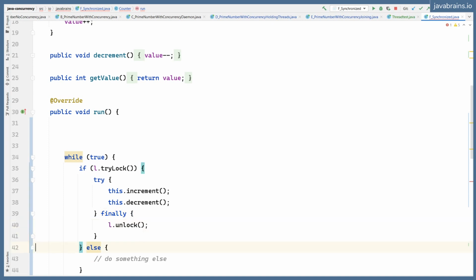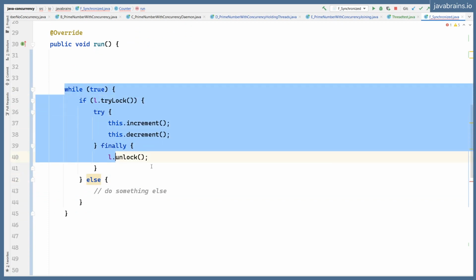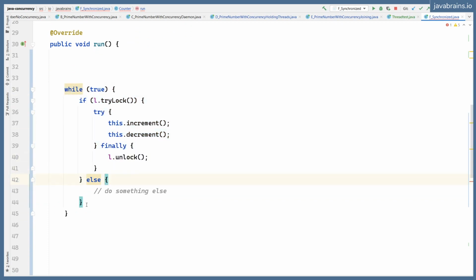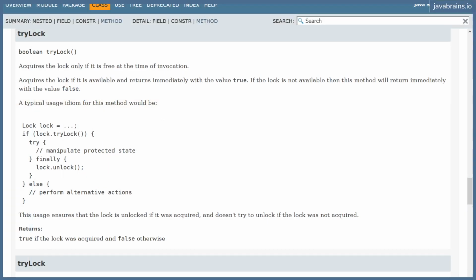This is a very common pattern. You have an infinite loop. You have something else to do in the meantime, and then after that's done, again, go check: hey, can I get the lock again? No, I'm going to do something else, and then can I get the lock again? And so on. This is a common pattern which is enabled by try lock. All right, so that's one thing.